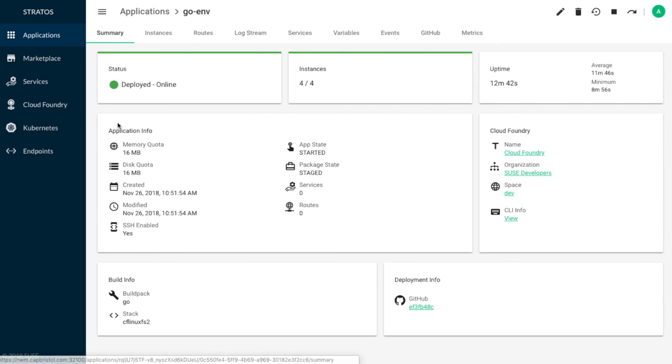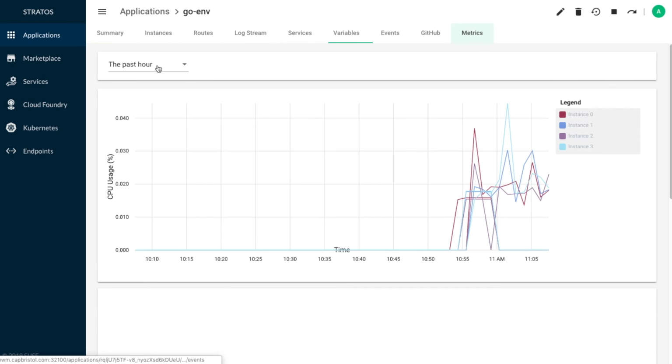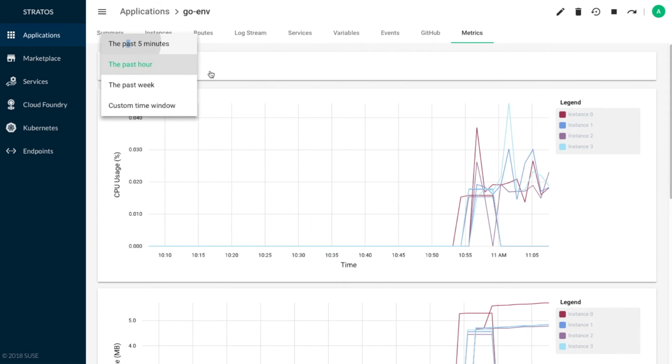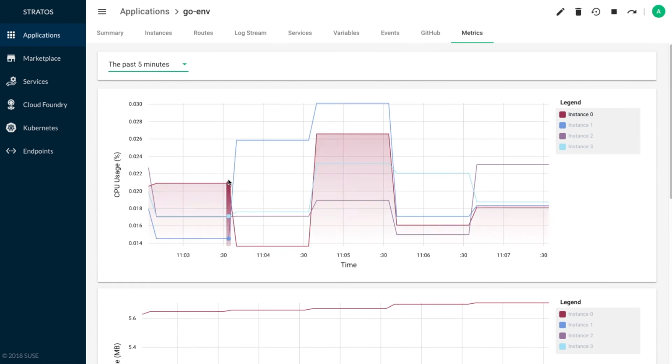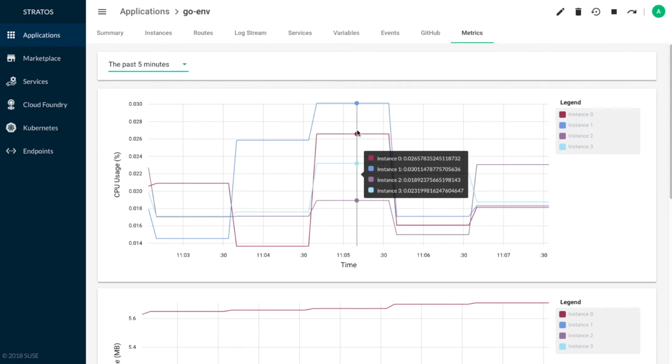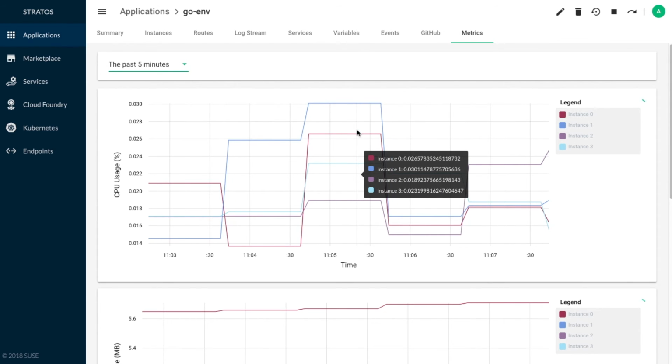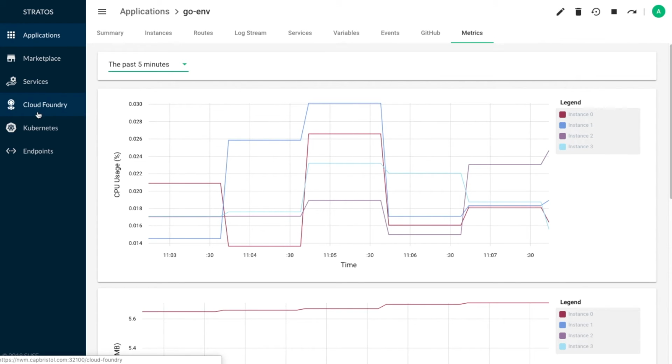I can also go to that application and I see a new metrics tab, and from here I can look at the CPU, the memory, and the disk usage for that application and across each of the instances. So this is all being ingested into a Prometheus instance using the Stratos metrics deployed Helm chart.